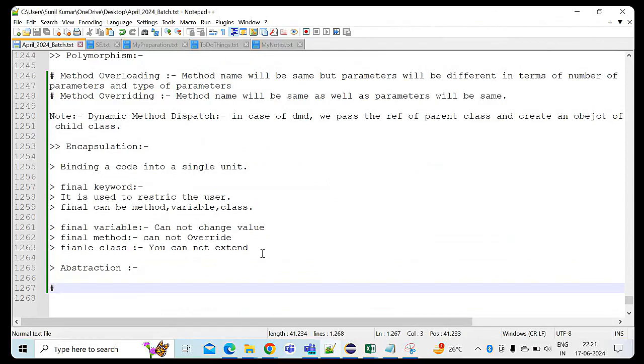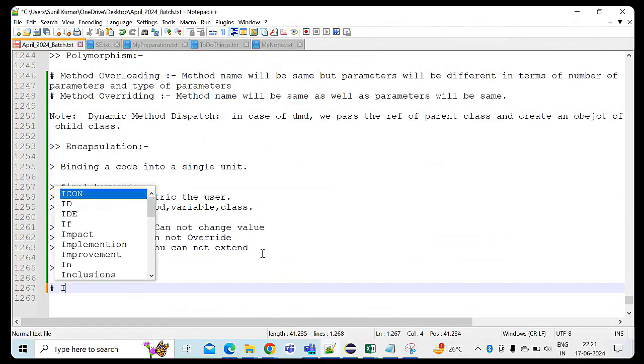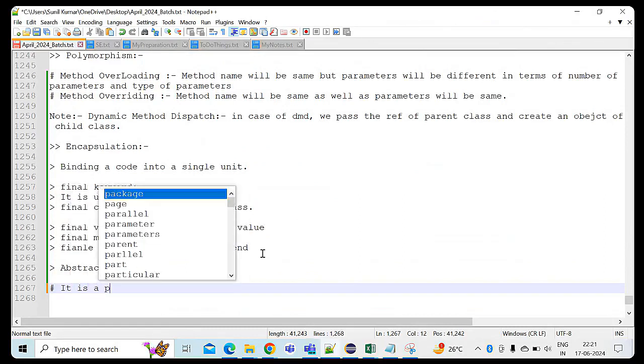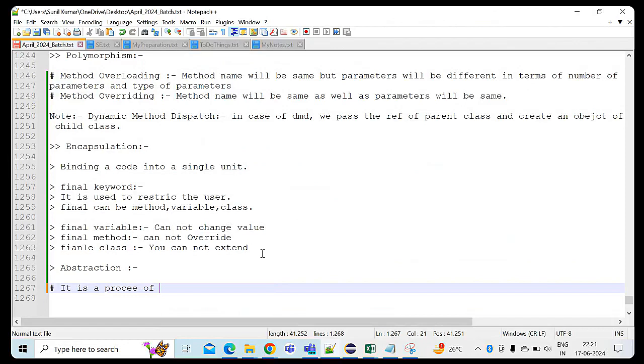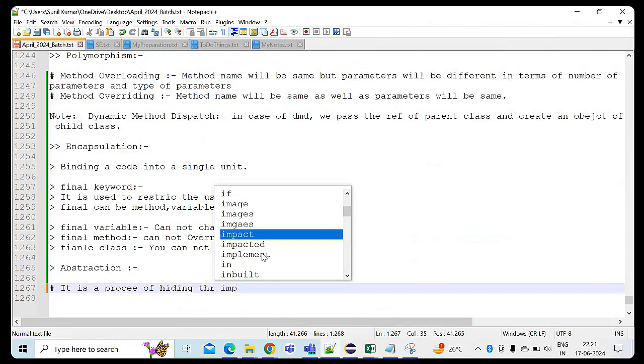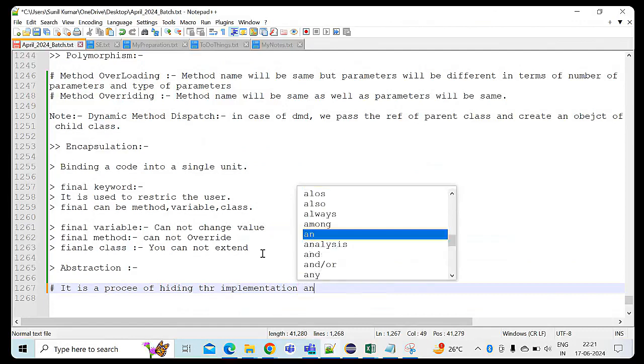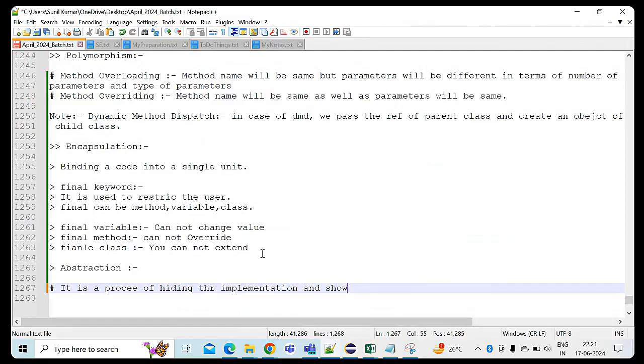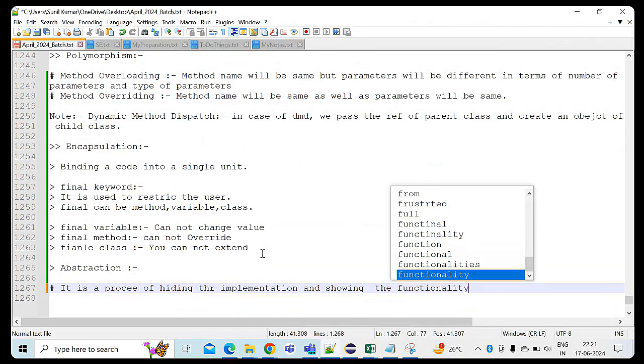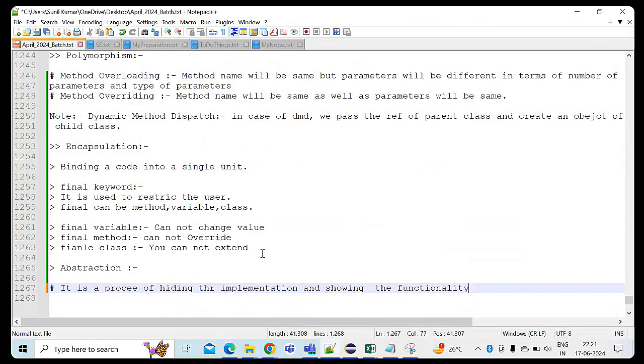Now in code, abstraction means it is a process of hiding the implementation and showing the functionality. That's it. Is it clear? Is it clear now? It is a process of hiding the implementation.